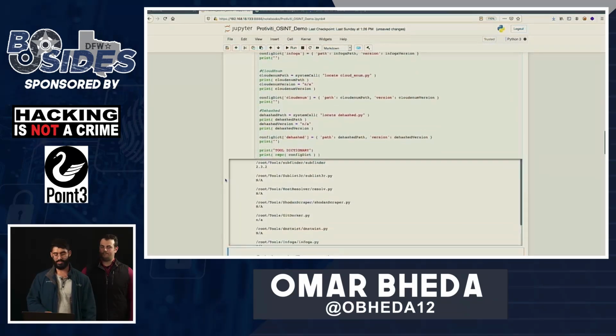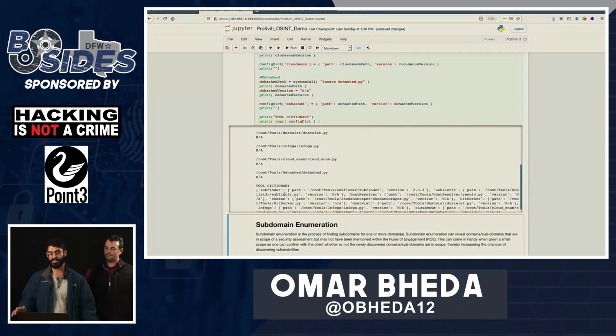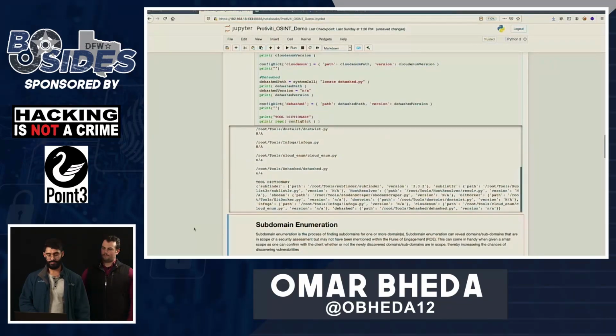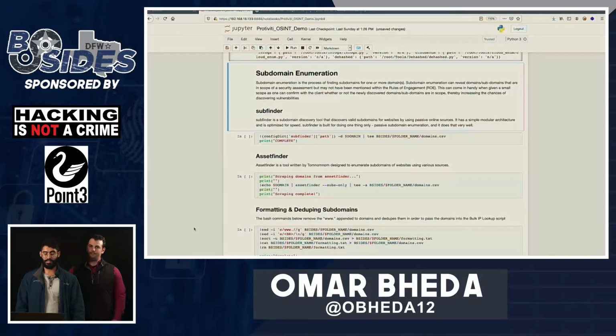And you should start to see some output. So you'll see that all these paths have now been set into a dictionary. Now going back to the overview that I showed, one of the first things I wanted to show is our subdomain enumeration process.